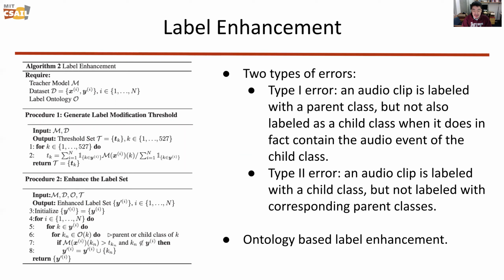And then we propose an ontology-based label enhancement method. Basically, the method we propose only adds more labels to the original label set. We do not remove any label from the original label set. For each audio sample, we check the prediction of a model trained with the original label set and search its parent and child classes. If the model's prediction on the parent and child classes is above a certain threshold, we add the label of the parent and child classes. So that's generally it.